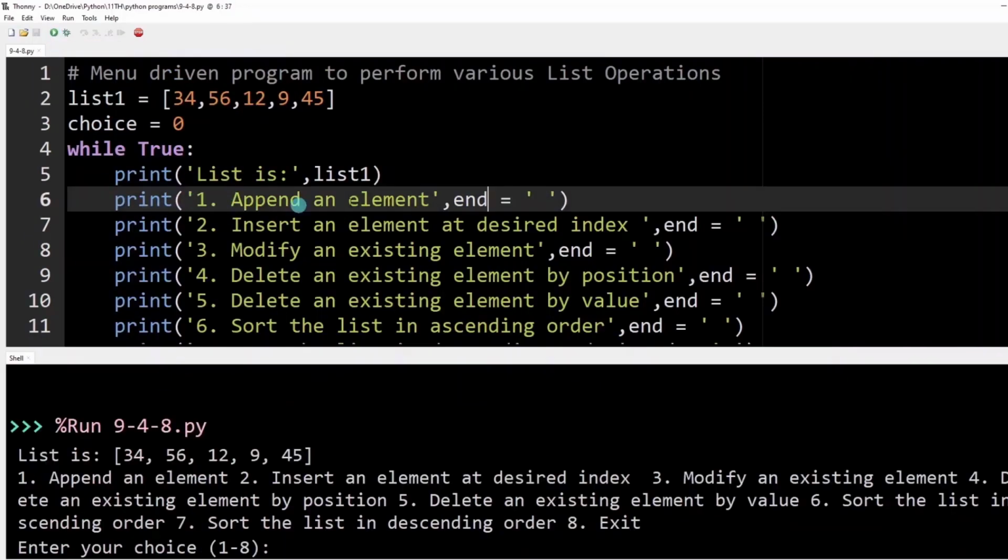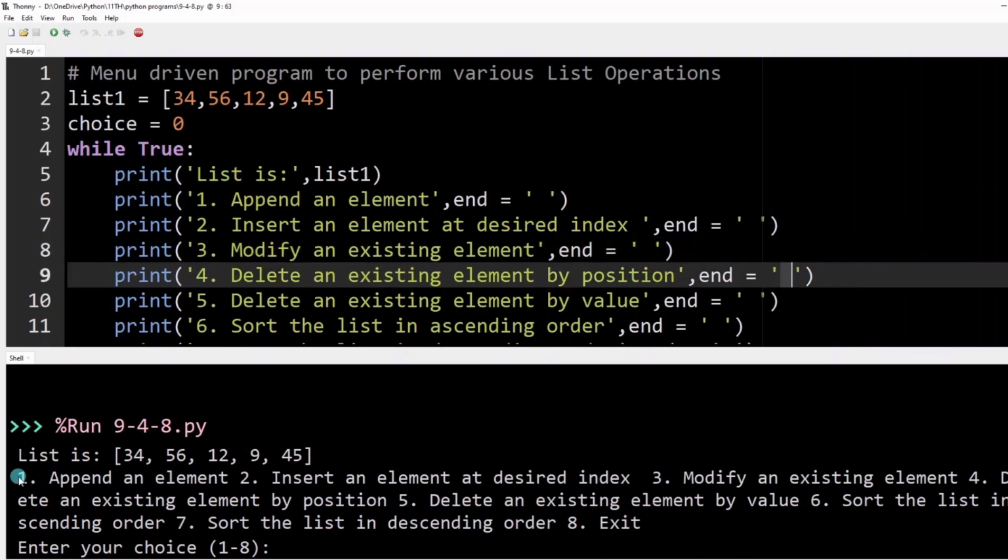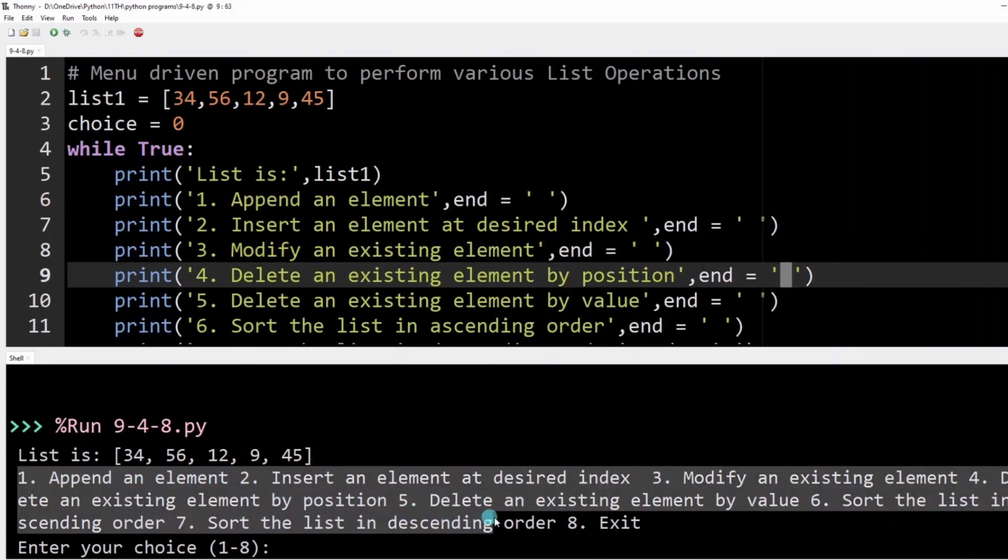As I have asked the print statement to end with a space in all the print statements, you can see the entire menu is coming as one single line, so that it's easy for us to understand. Otherwise, we would need huge screen space for printing all 8 different lines of the menu.